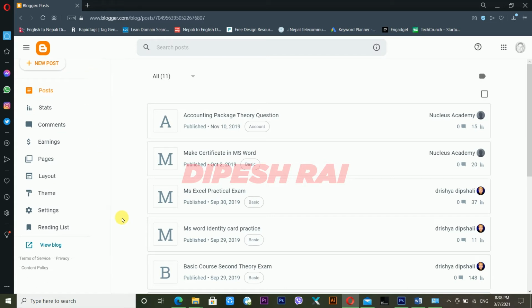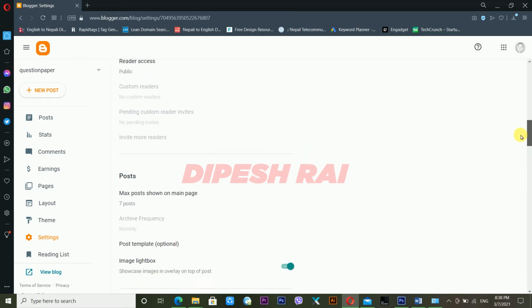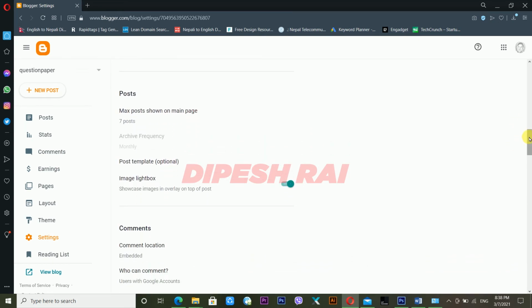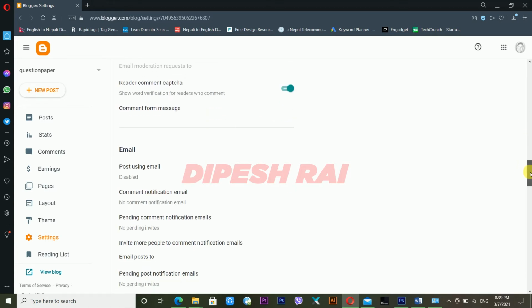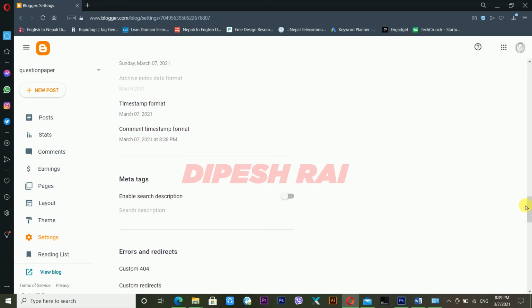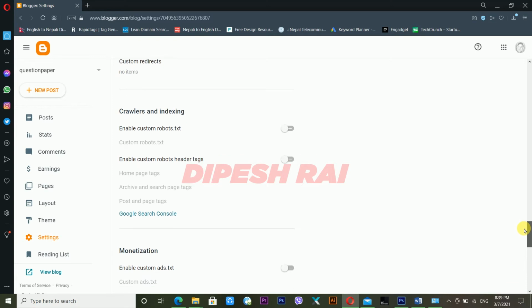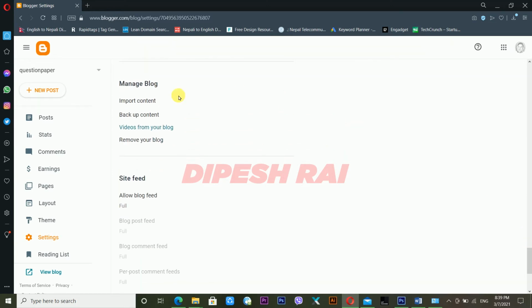For this, just go to the settings. After going to the settings, you can see there are different kinds of settings available. You have to go down. Again going down. Now you can see an option available, that is manage blog. So first of all you have to back up content.